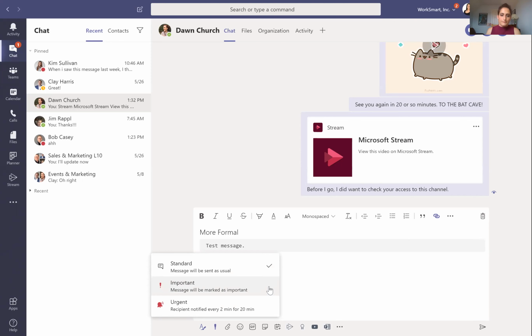And in your public space, in your Teams, you're not going to get as many notifications unless you are called out specifically. So this is a neat little function here in the private conversation. If I need to send something to Dawn and I want to make sure that she gets a notification, I can mark it as urgent, and it's going to repeatedly notify her every 2 minutes for 20 minutes.